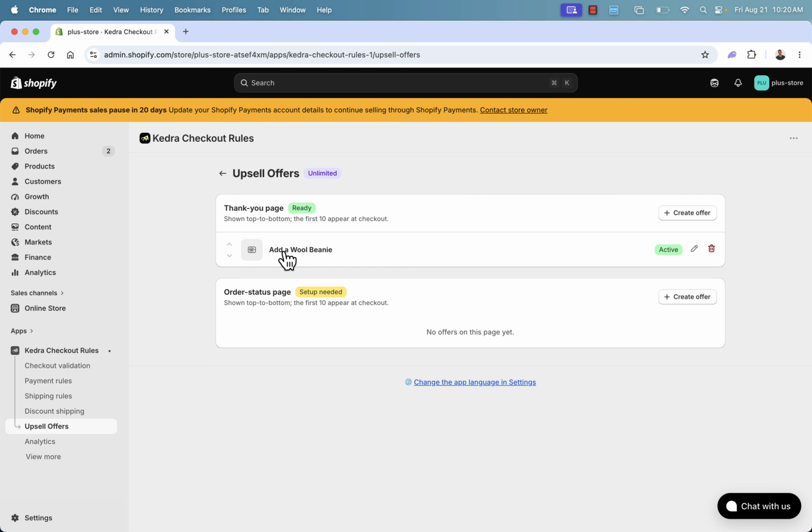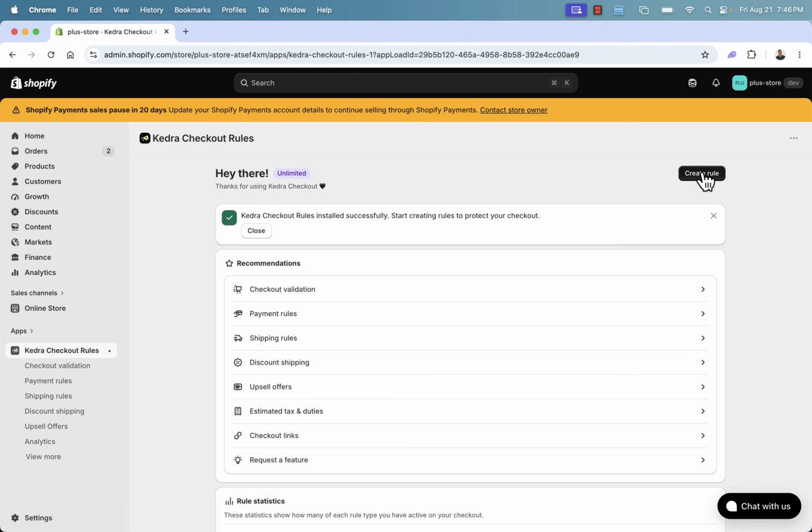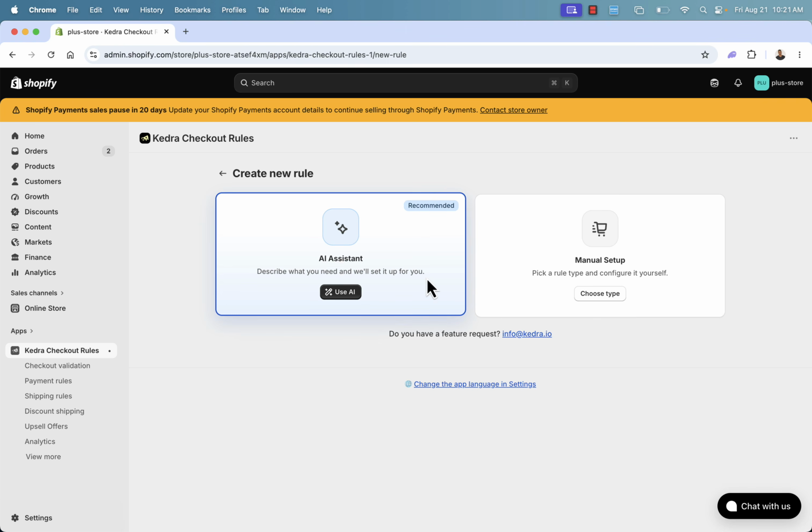For example, adding a wool beanie. We could offer that upsell, really, really powerful. And again, coming back over to checkout validation like the ones we have here. So let's come over and create another rule. Again, I'm going to use AI Assistant. You can do manual setup if you want, but this is just so much easier and so much more powerful.